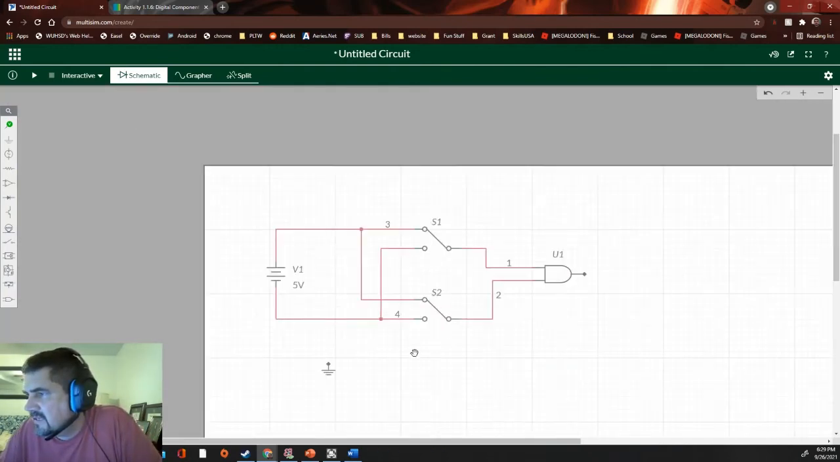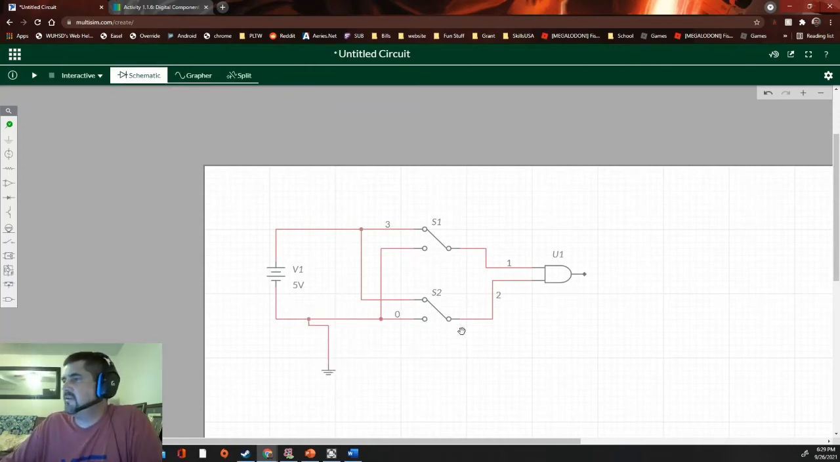So the bottom one's connected to negative. The bottom one's connected to negative. Don't forget to connect this ground over here to the negative side, or it doesn't work. It'll give you an error.